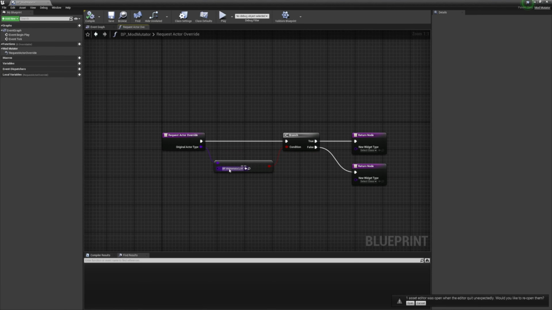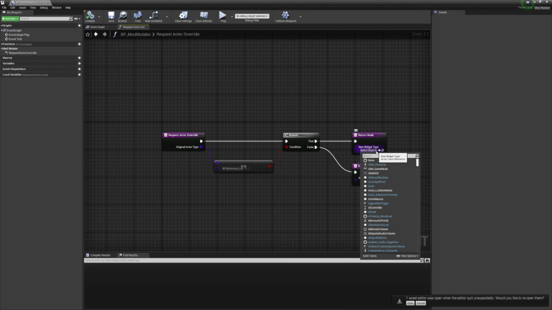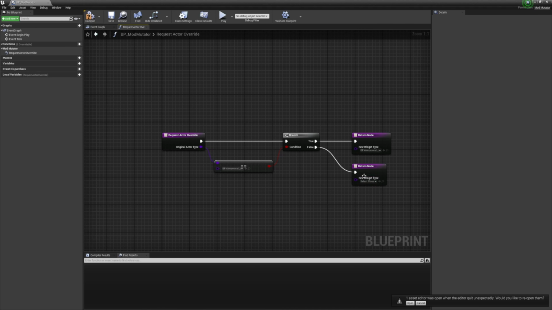This blueprint's going to check if the requested actor is an Alohomora lock, and if it is, we're going to replace it with our new modded Alohomora lock, and if it's not, we're just going to return the original Alohomora lock. So over here on the true branch, underneath the new widget type, we're going to select the class dropdown. We're going to type in Alohomora, then we're going to select our BP Alohomora lock modded. And then in this false branch, underneath the widget type, we're going to select the class dropdown again, type in Alohomora, and then select the original BP Alohomora lock. Then we can compile and save and then exit out of this blueprint.